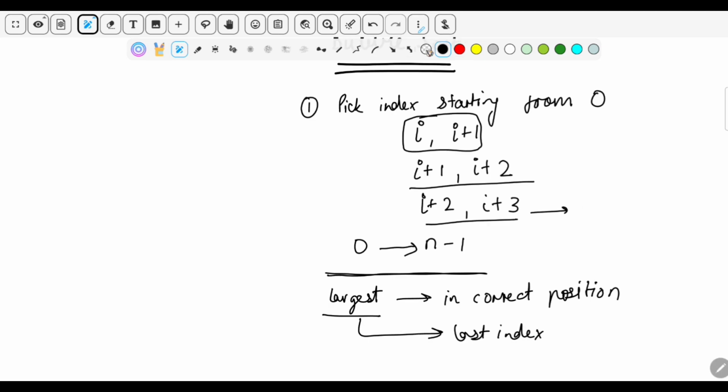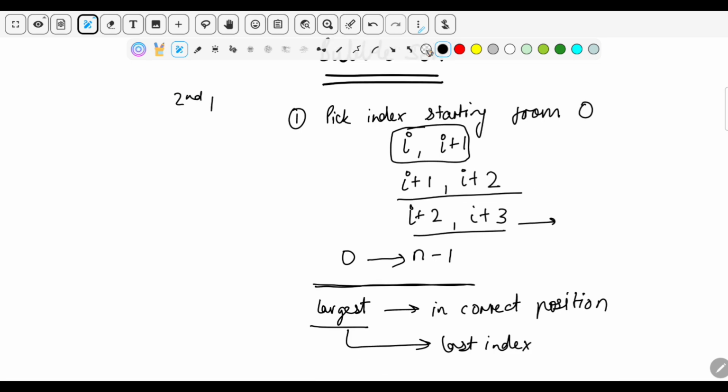So now that we have completed first pass, we are going to perform this whole exercise once again. We are going to pick elements starting from index 0 to n minus 1 and compare the adjacent elements and sort them accordingly. So when we complete this whole exercise again, this time we would have completed second pass. And by the end of the second pass, we expect that the second largest element would have reached its correct position in the sorted array. So the correct position for the second largest element is going to be the second last index. So the second largest element by the end of second pass would have reached its correct position.